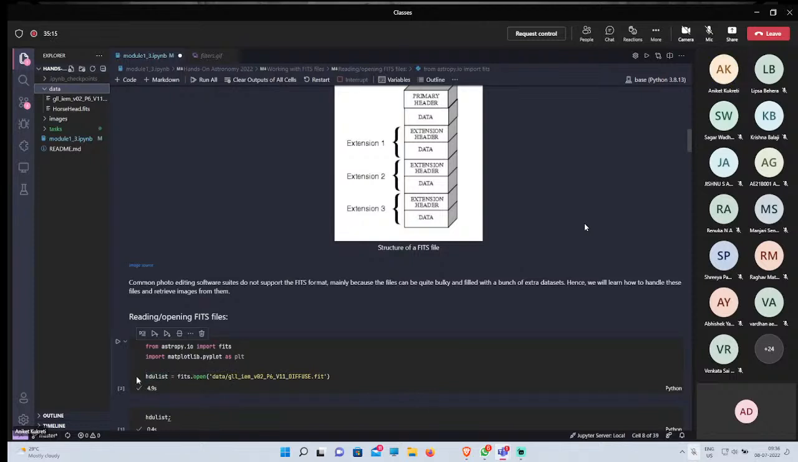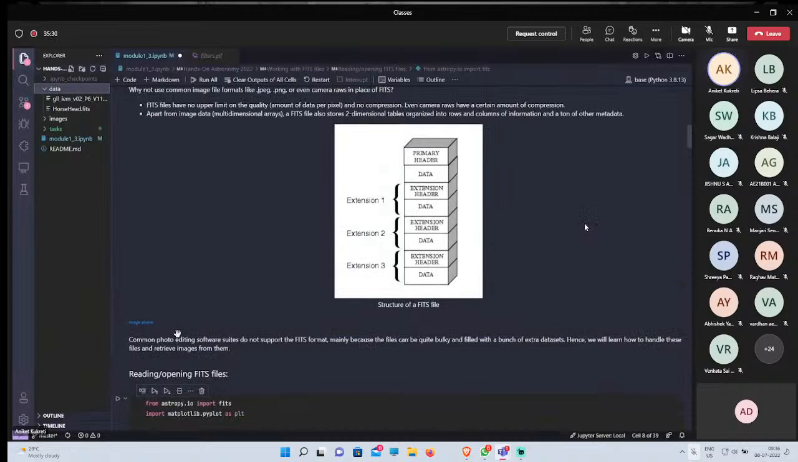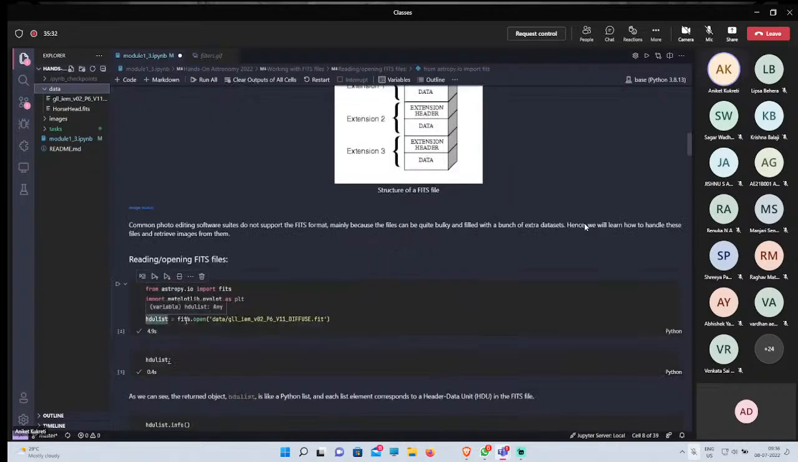So this is how you open the fits file, and then essentially you're storing it as an object. And this object, let's call it HDU list. So header data unit list, I guess that would be the full name of it. But yeah, I'll call it HDU list. You can call it whatever you want. No restrictions there. So what is HDU list?